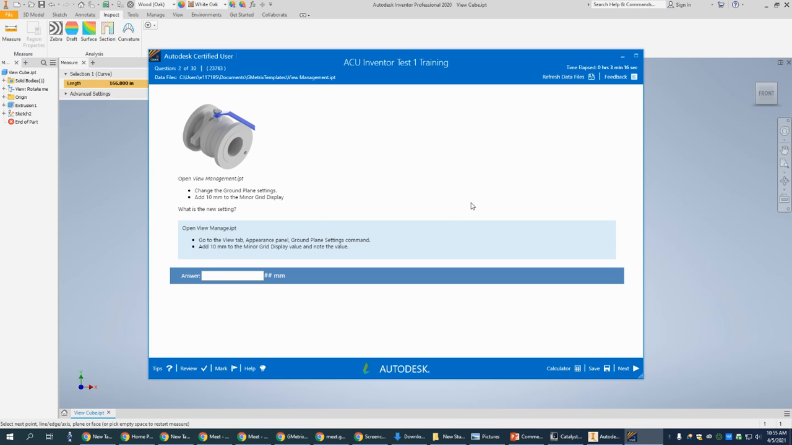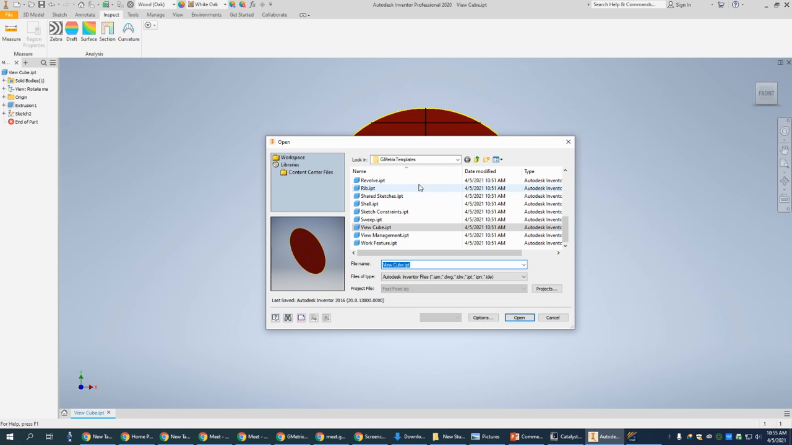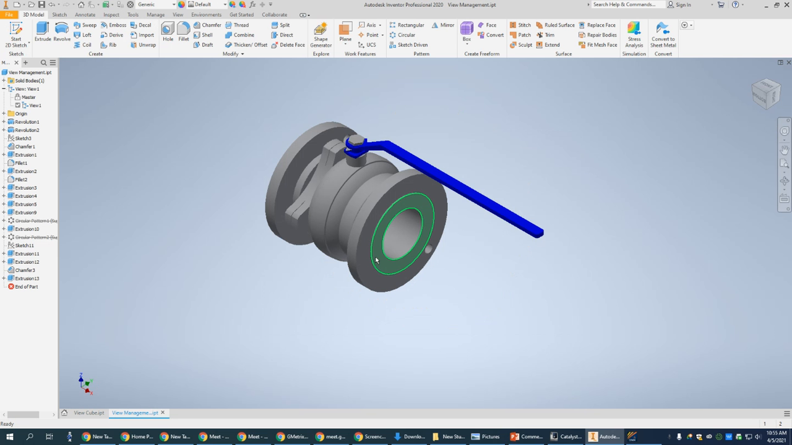So then the next one, here it says open viewmanagement.ipt. So let's go ahead and open a new file. See, it takes me right back to this GMetrix templates folder now that I went there the first time. And now you're going to do the task that it asked you to in that question. Yes, training mode is fine for everything you do in GMetrix, do it in training mode. Okay, and that's pretty much it.